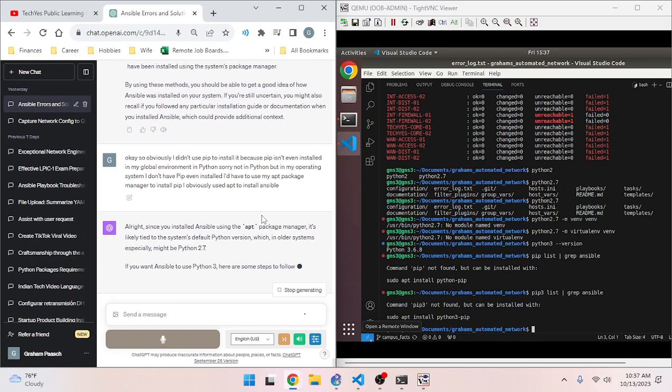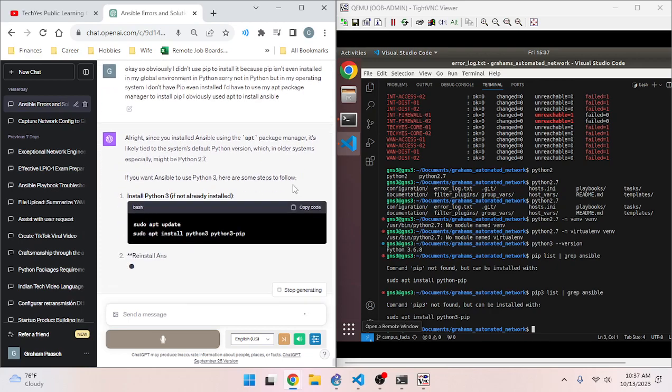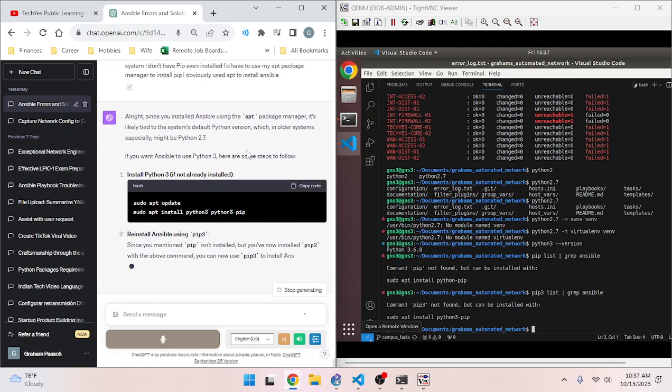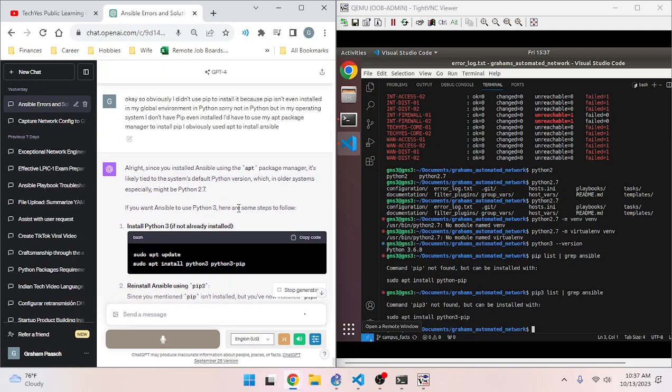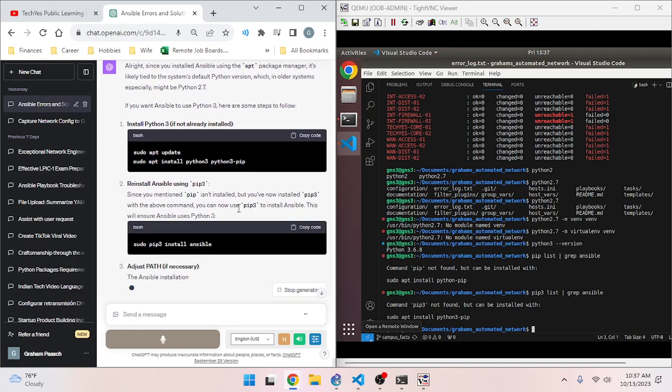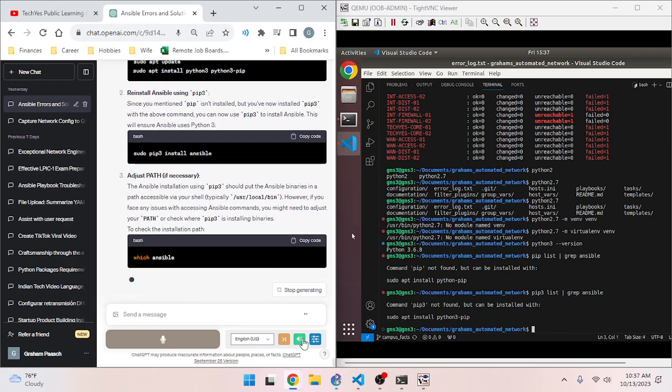Since you installed Ansible using the apt package manager, it's likely tied to the system's default Python version, which, in older systems especially, might be Python 2.7. If you want Ansible to use Python 3, here are some steps to follow. Install Python 3 if not already installed: sudo apt update, sudo apt install python3-pip. Then reinstall Ansible using pip3.